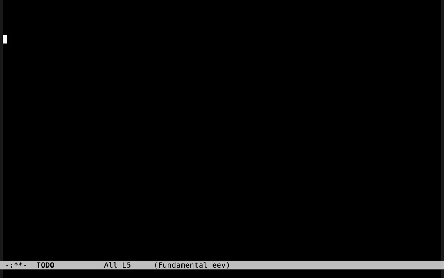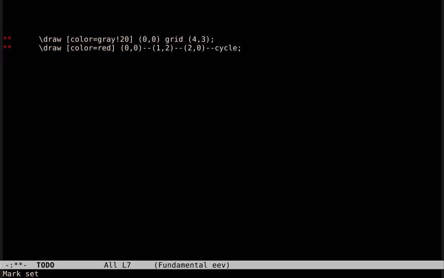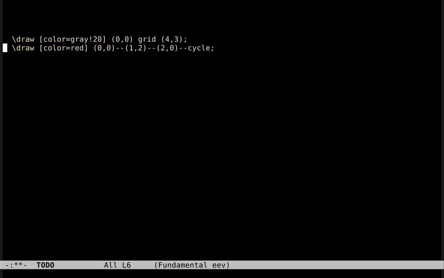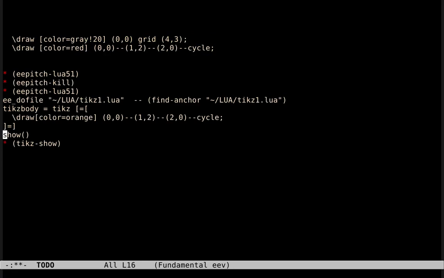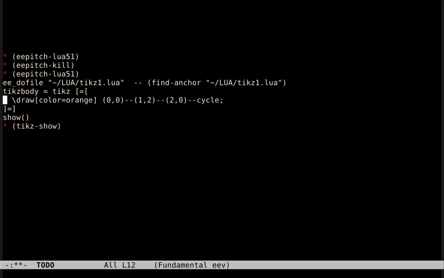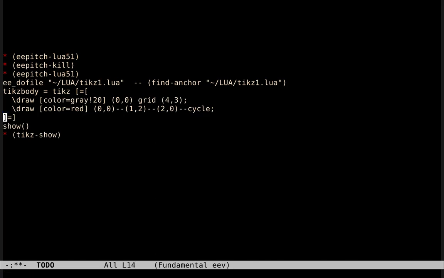So let me yank these lines here. Let me change the indentation, and if I run meta-x tik, it creates a block like this, but the exercise asks us to change the body to this other body here.